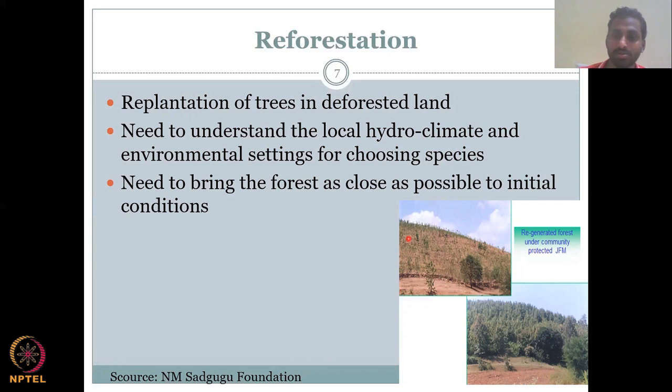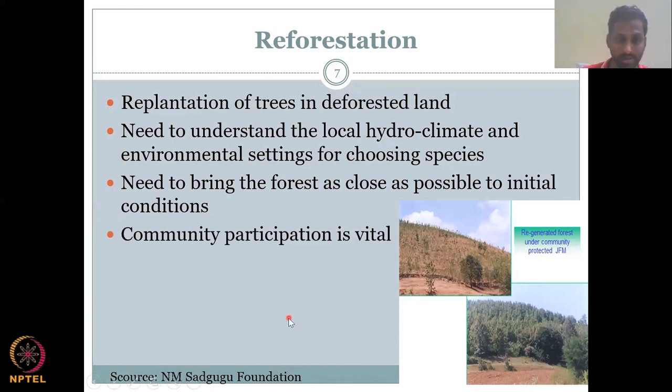Need to bring the forest as close as possible to initial conditions. You can never redo it to the original condition because change has been done. When the forest was removed, the soil has changed. The soil depth has changed because some of the soil would have been eroded. There's no forest to hold the soil. Look at here. Okay, all these erosions, etc. You cannot bring it back to the original state, but you can bring it as close as possible to a sustainable level. And that is through good reforestation.